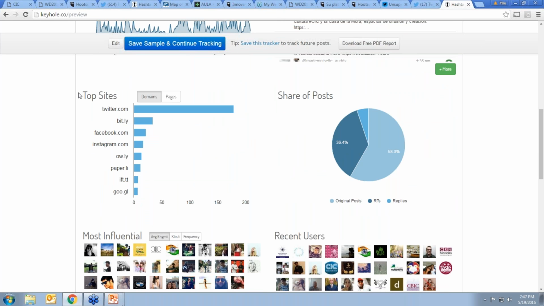You can also see here the top sites that are bringing you traffic for that hashtag. So most of the traffic comes from Twitter, from Bitly, from Facebook, Instagram, from Google. You can also have a look at how the content is being shared. So in this case, 58% of the content are original posts. Also, here you'll see how many retweets, how many replies. I would say this is a very healthy graphic.